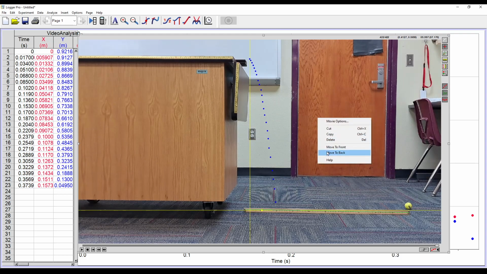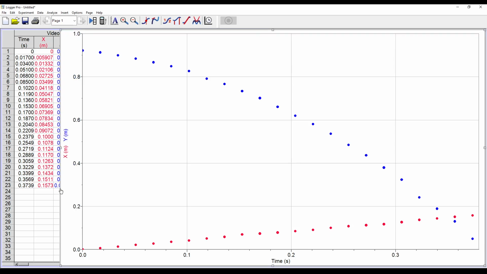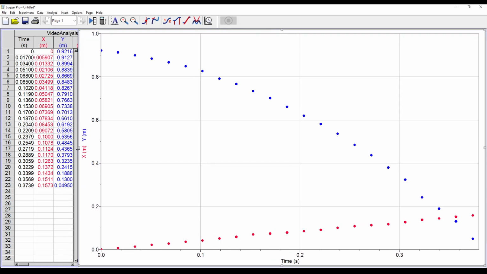But anyways, I'm going to now right-click and move this video to the back. This gives me just my video here, and my graph here in place of my video. This gives me my x and my y coordinates on my y-axis and my time on my x-axis. So I have these two trend lines, or at least these two series of data. I want to analyze this a little bit easier.